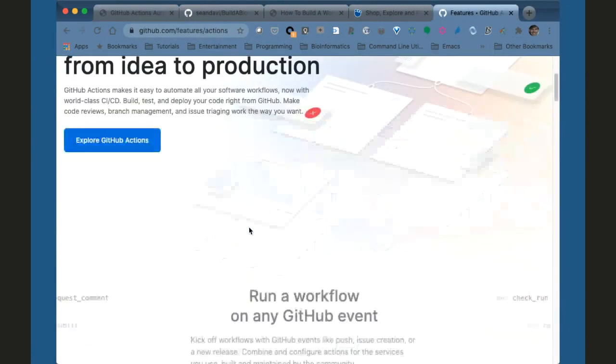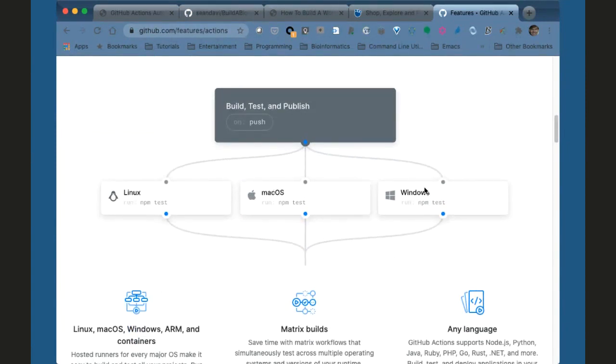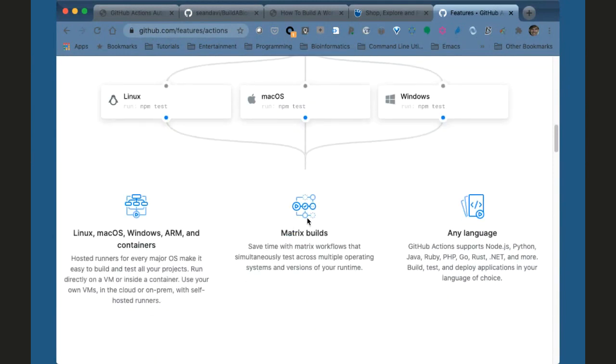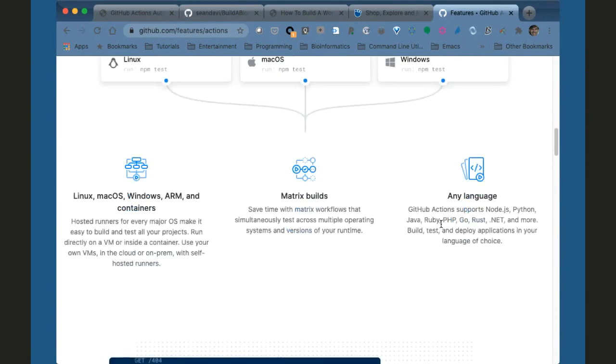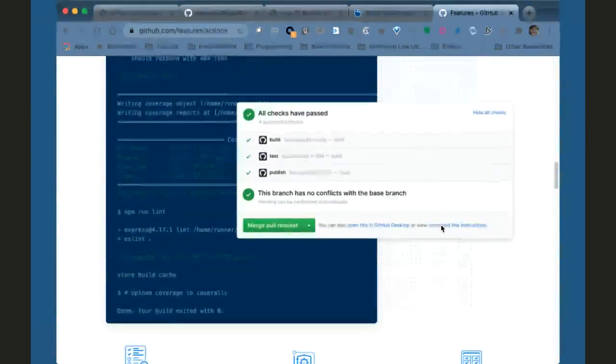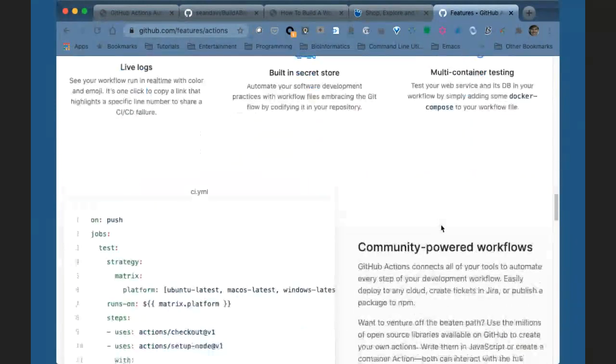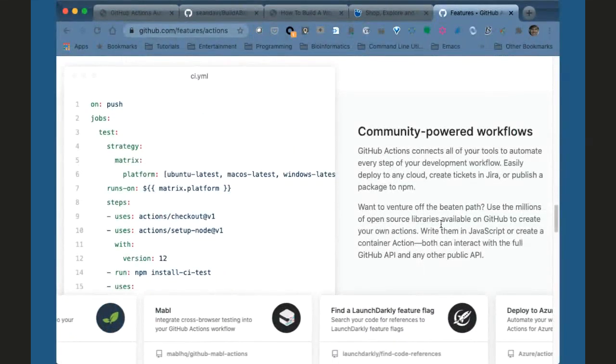Let me just jump over to show a few of the GitHub Actions features. Again, Linux, Mac OS, Windows. We can specify matrix builds, so we can have a single workflow that is going to run in parallel on multiple R versions or multiple operating systems as we see fit. Any language that you can run inside a container, and in fact, essentially any executable that you can run inside a container, you can use to run GitHub Actions. Ultimately, you get the build logs for every build. You can use workflows and actions that are built by other people in the community.